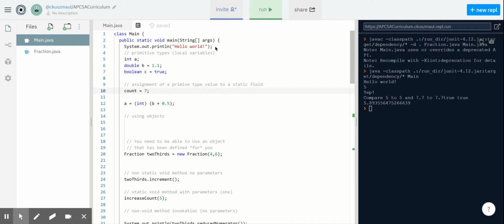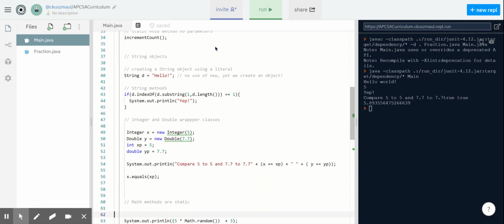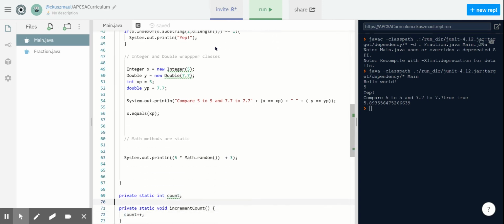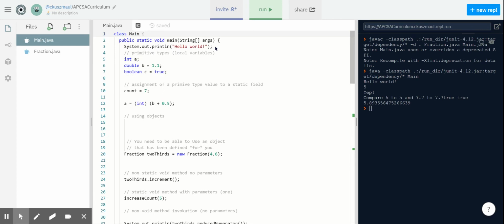You want to be able to assign a primitive type of value to a static field as well. Here we have count, and if you look above this line of code, you do not see anywhere in the code the declaration of count. This should cause you some concern if you were to look at your own code. And in fact, way down here, past the main method, I have declared a private static integer field called count, and thus count is defined to be able to be assigned the value of 7 here on line 10.